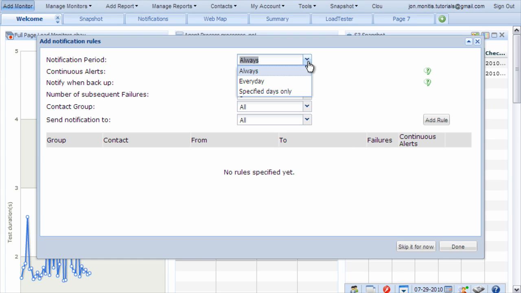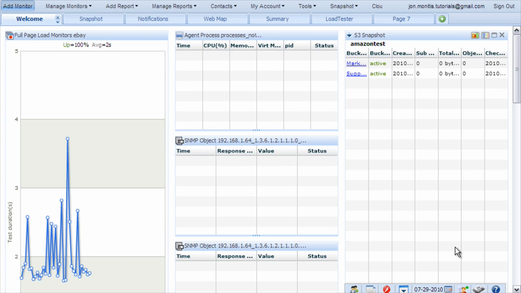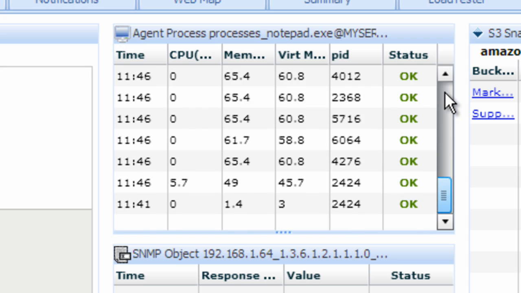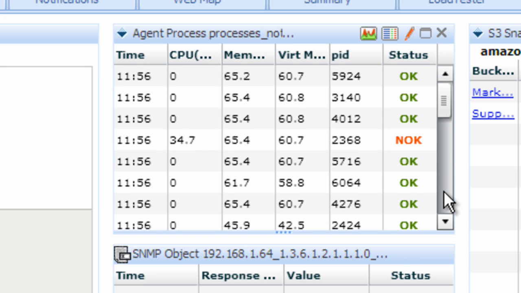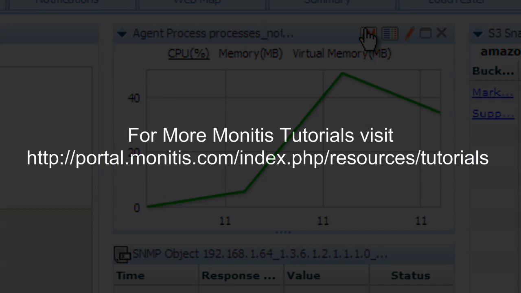We can also add notification rules and select if we only want to be alerted during certain hours. You can see more about these options in our external monitor tutorial. The process monitors poll the server every 5 minutes. So if we fast forward through time a little, we can see the results of our CPU check in line chart format. This has been the first of 2 Monetus internal monitoring tutorials.